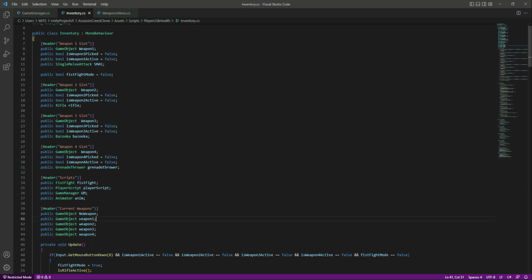And the reason you need to change this W to small is because we already have weapon 1 right here and its W is capital. So make sure that you make this a small w. Or you can actually change its name to current weapon 1. And then let's do it for the other ones as well. So current weapon 2, current weapon 3, and current weapon 4, so 1, 2, 3 and 4.